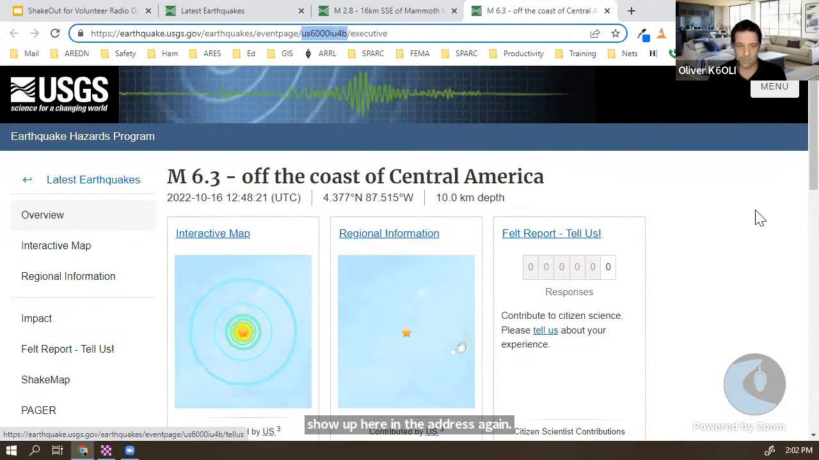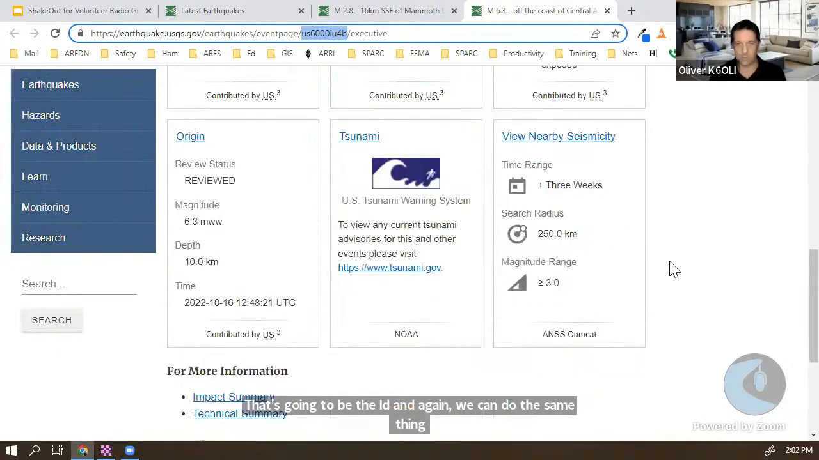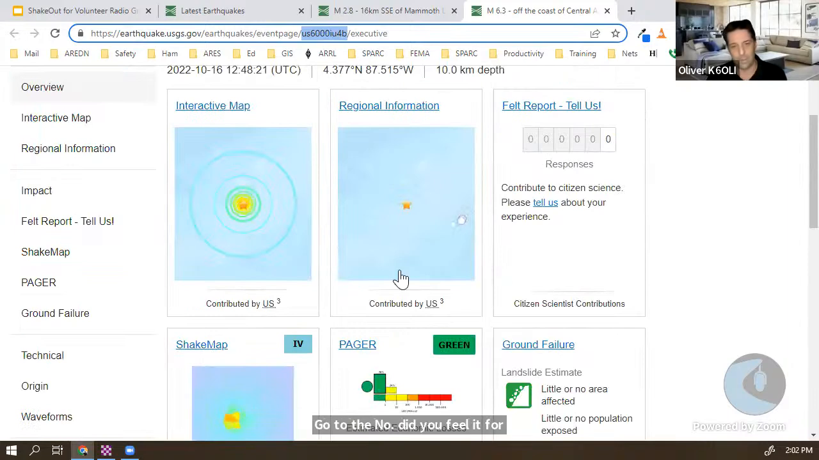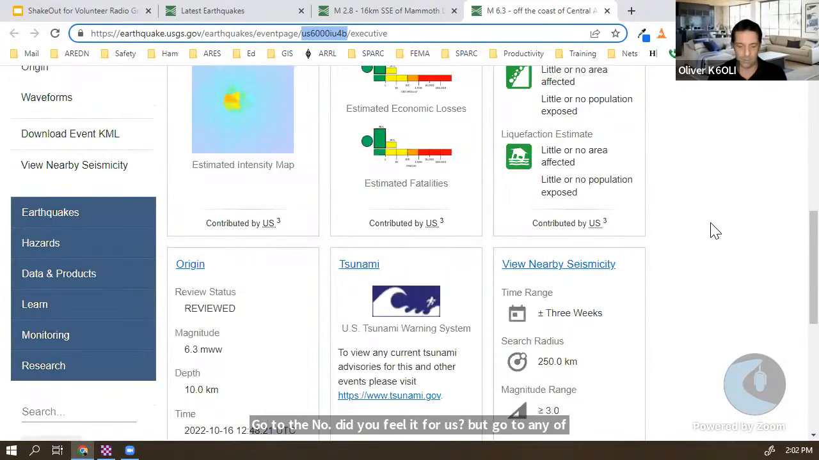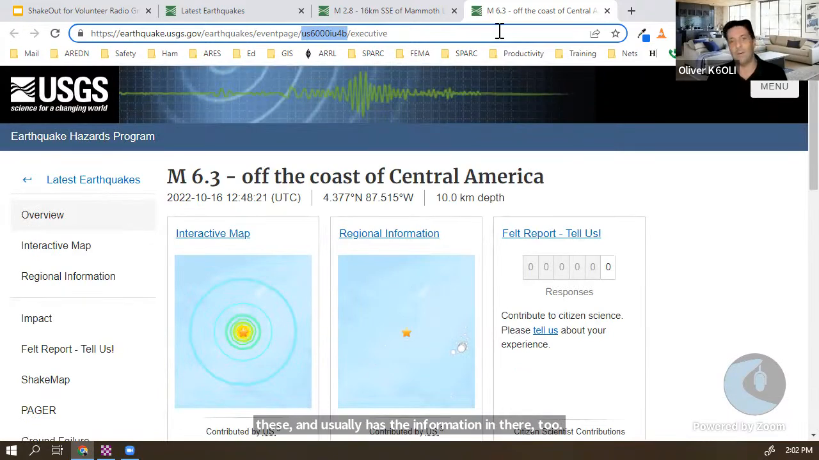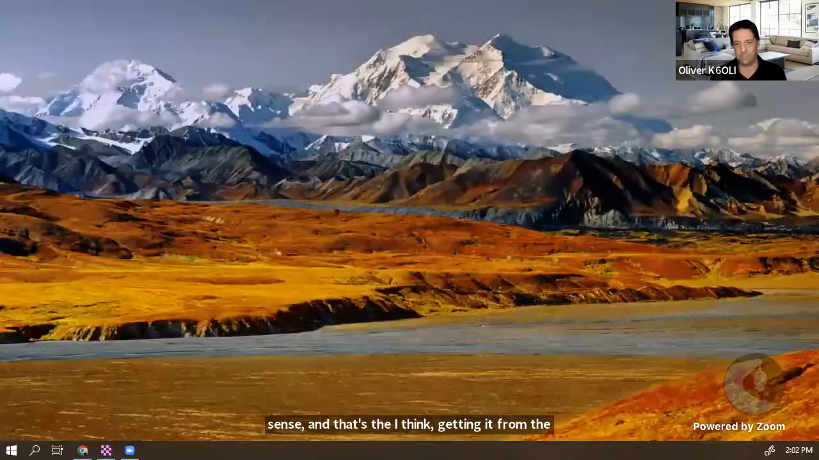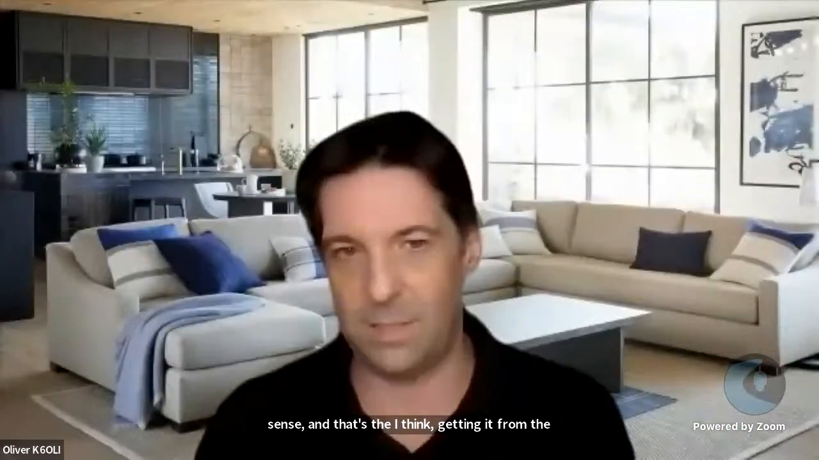And again, we can do the same thing. Go to, no, Did You Feel It for this. But go to any of these, and it usually has the information in there too. Also, if you subscribe to the warning service, they'll tell you the information there too. Does that make sense? I think getting it from the address bar is the easiest way of finding it. Does that answer the question?